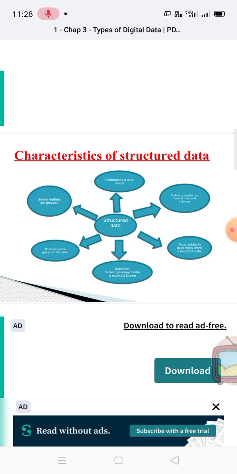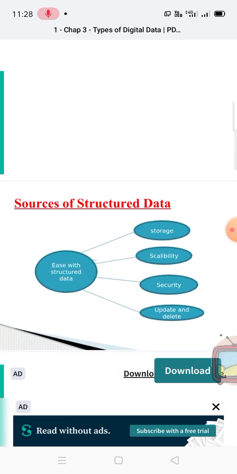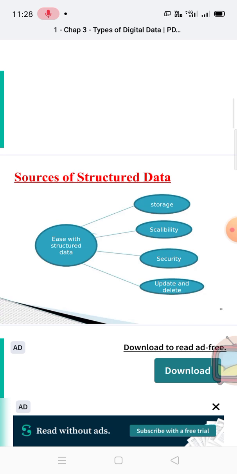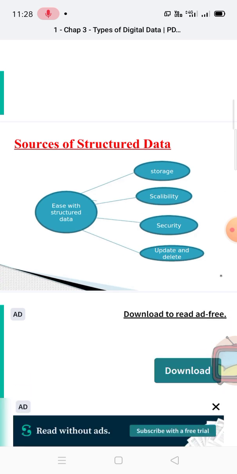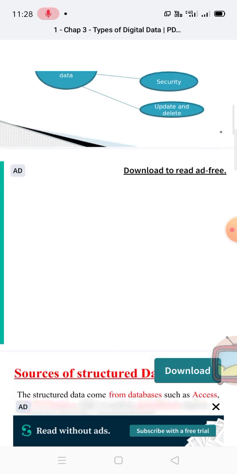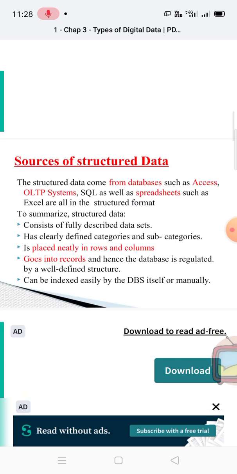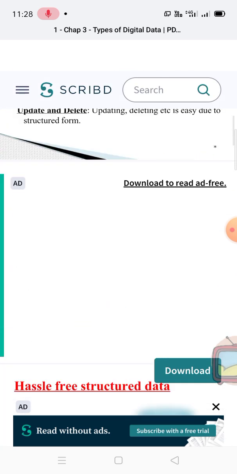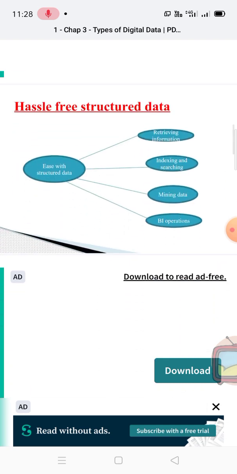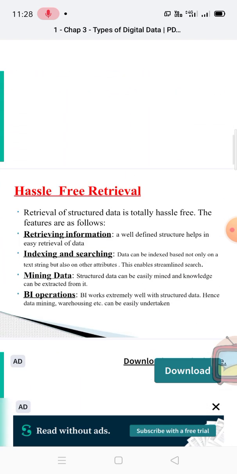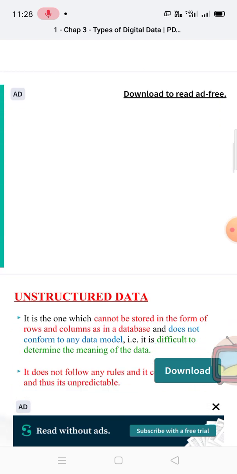So those are the characteristics of structured data, and these are the sources of structured data: storage, scalability, security, update and delete. They are also given the advantages and disadvantages of the data.